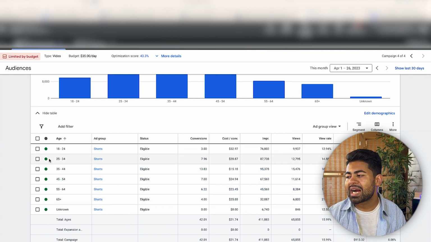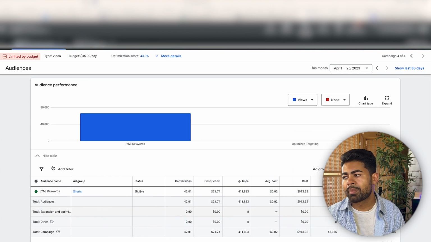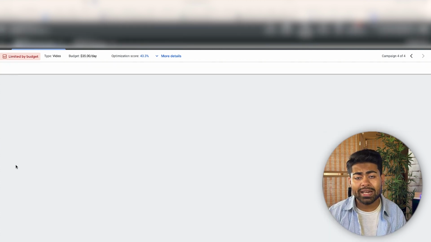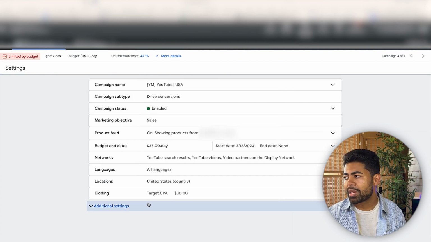But the reason why we divided it is so that we know exactly which demographic is working the best and which isn't, so we can further go in, adjust the bids, exclude certain demographics, do whatever is necessary to further scale this campaign. So that's our approach as for the audience targeting, the interest targeting, all of that stuff. Now moving on to settings, because this is really where the majority of the success comes from for a YouTube campaign.